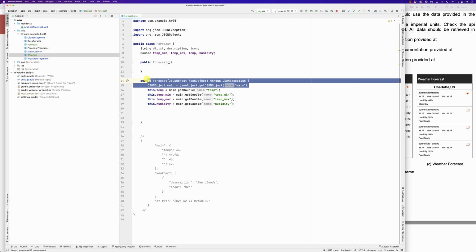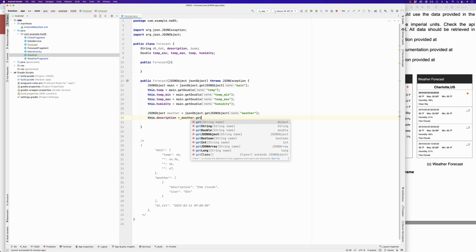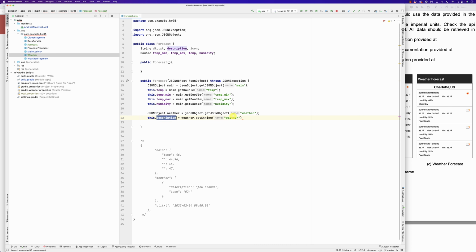I'll do the same exact thing for the weather. Here we are. It's called weather. All right, and then this dot description equals weather dot get string, and it's called description. So I have the description, and then I have the icon here. So here's the icon. All right, now this one is just directly under the root.